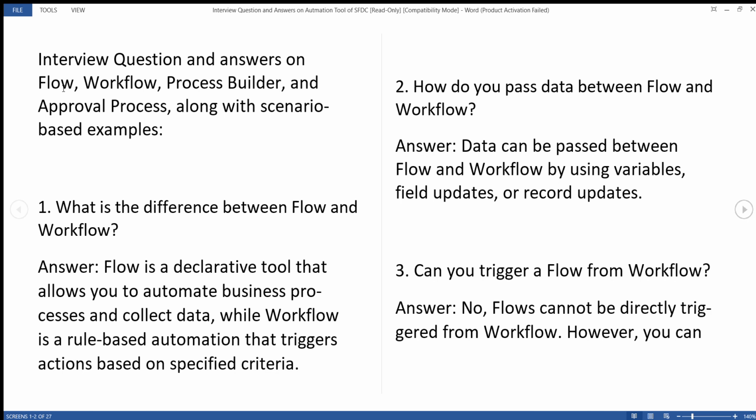So here is the first question: what is the difference between flow and workflow? Flow is a declarative tool that allows you to automate business processes and collect data, while workflow is a rule-based automation that triggers action based on specified criteria.